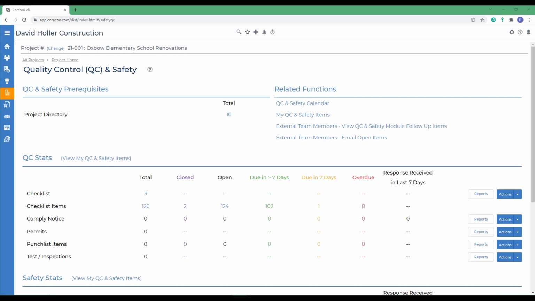First of all, remember to add the companies and contacts that you're going to reference in a comply notice as part of the project-specific project directory found here. Also, there are some optional comply notice types that can be set up in Corecon's global setting under Features and then under Quality Control and Safety. You'll see these in today's illustration as a pull-down menu with customized options to select from.